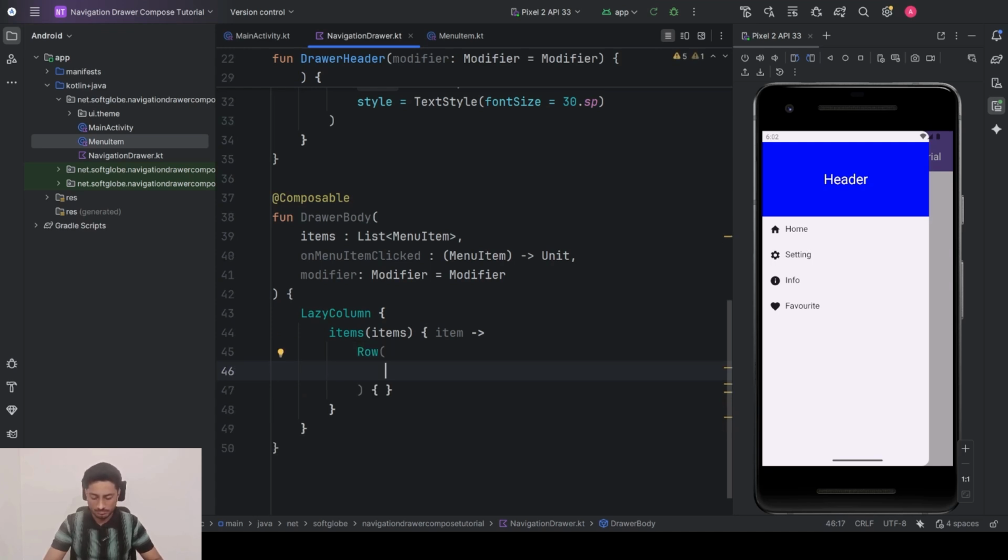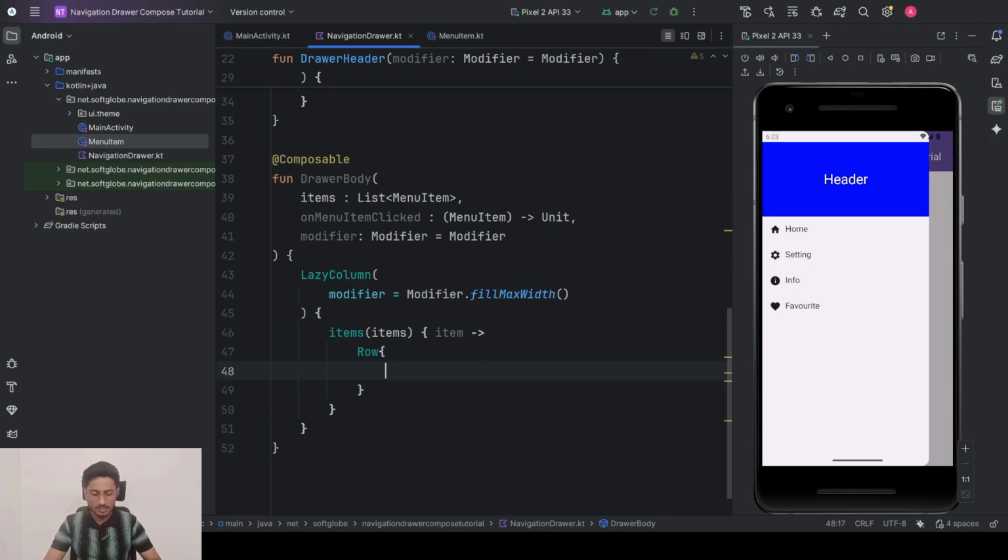Okay, and for this row we can use modifier equal to... instead of row, yeah, instead of row we can apply this modifier to our lazy column itself. Modifier equal to Modifier.fillMaxWidth.